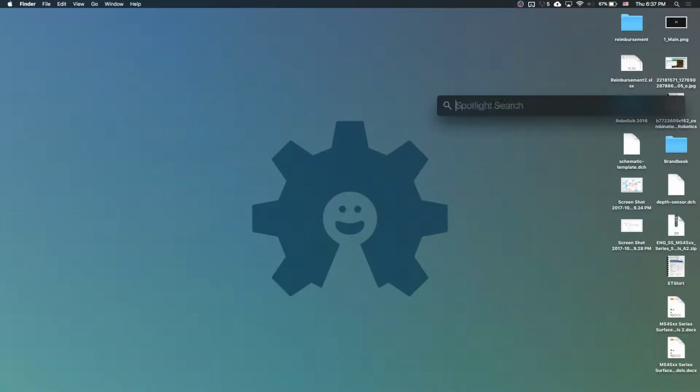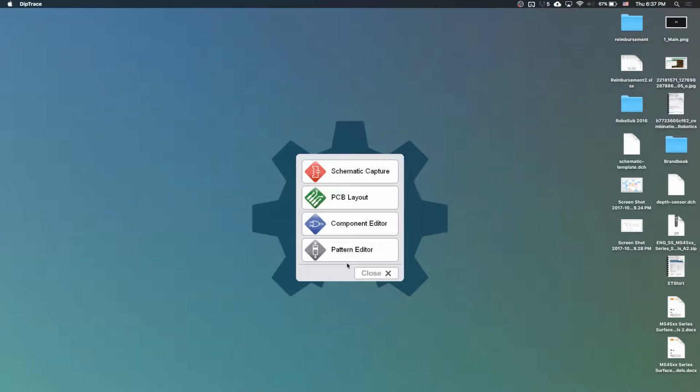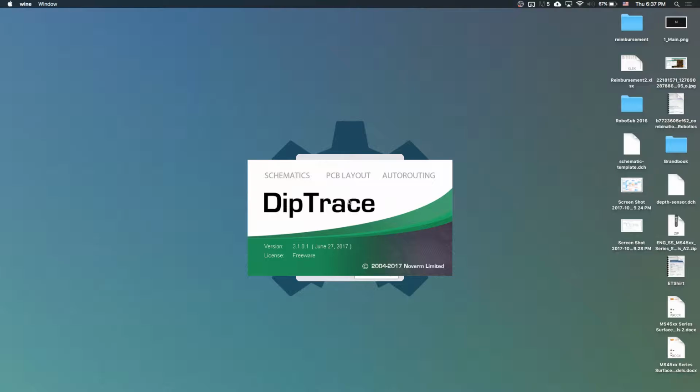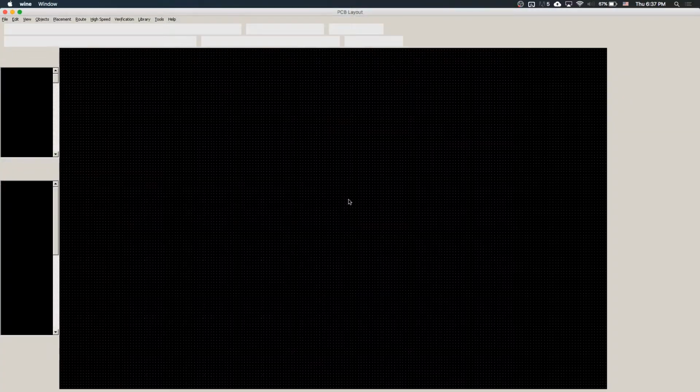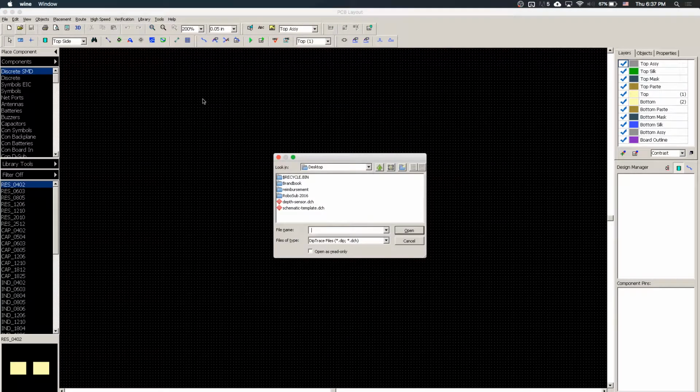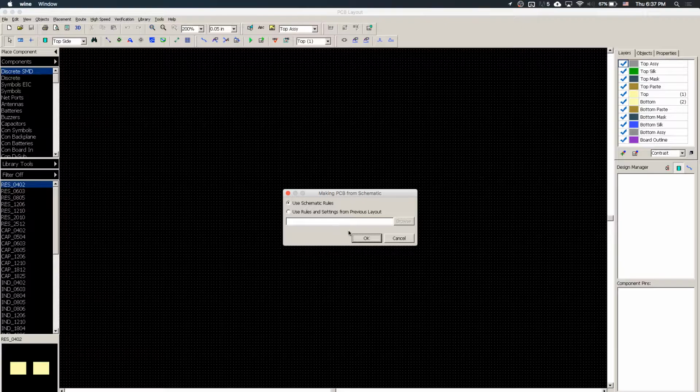And then we're going to open the layout editor, PCB layout. Now we can use the layout editor to open the schematic of this. The layout editor is able to open both schematic files as well as layout files. When you start laying out something, you will start with a schematic file, but after you save it, you should use the layout file that you saved. So just double click it, and we're going to use the schematic rules.